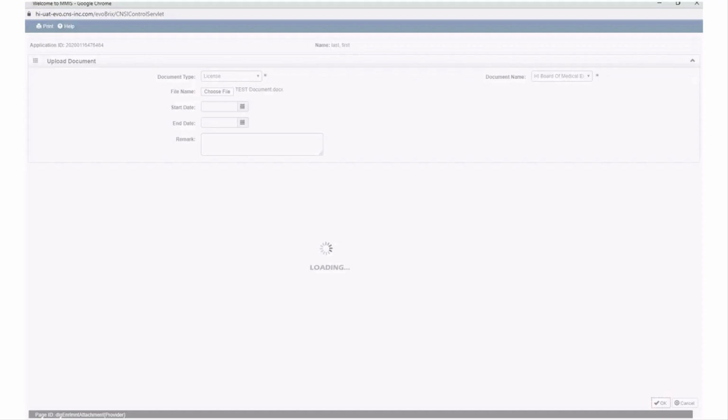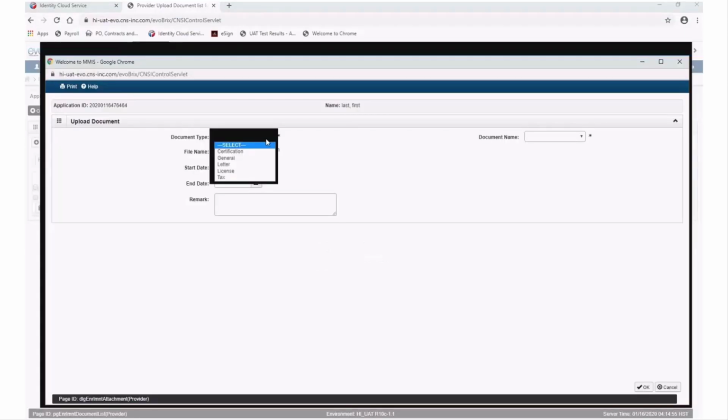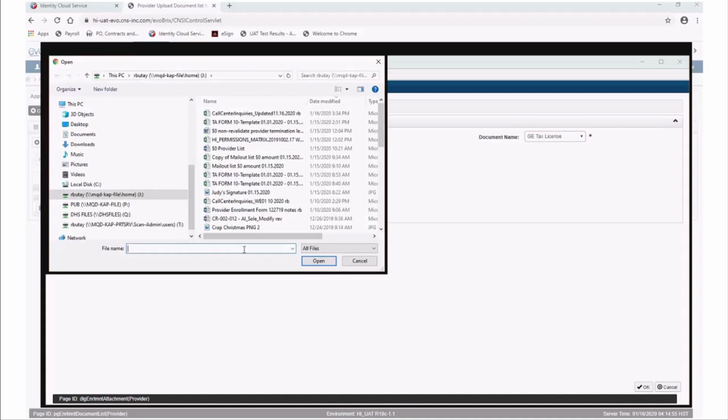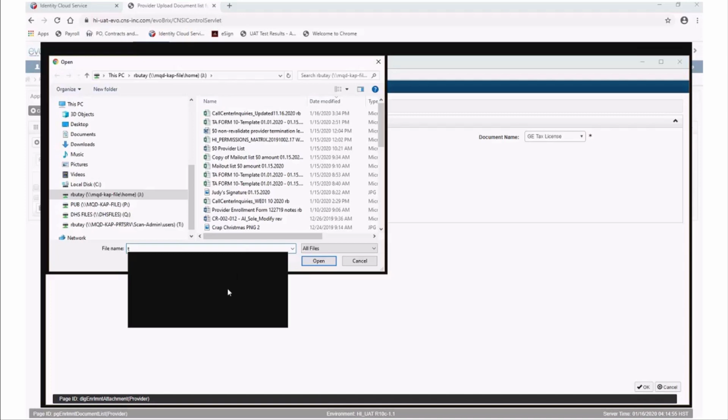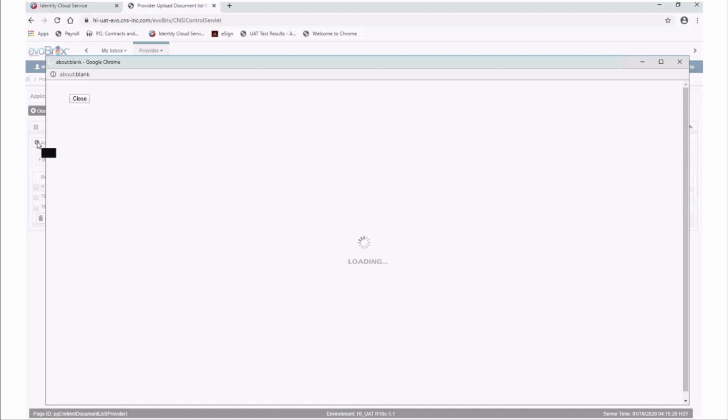Click OK. Click Add. Because you are a sole proprietor, you will need to add your GE Tax license. Select License from the document type drop-down menu. Then select GE Tax License from the document name drop-down menu. Select your file for upload by clicking Choose File. Then Open. Click OK. Click Add.